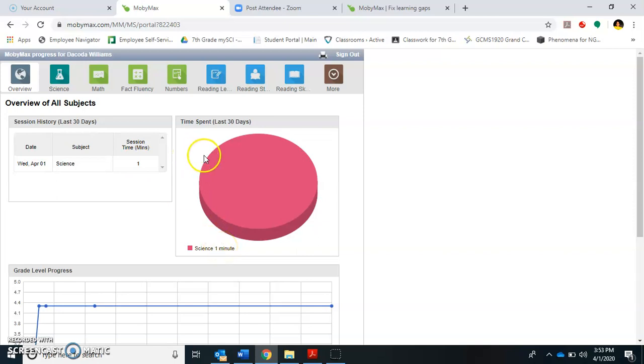So you as the parent will be able to evaluate the amount of time your scholar is spending on Moby Max in a particular subject area. That's for science. You can look at math as well, although the bulk of their math will not be done on Moby Max. It will be done on Khan Academy. You can even look at Com Arts, that's English, and social studies.